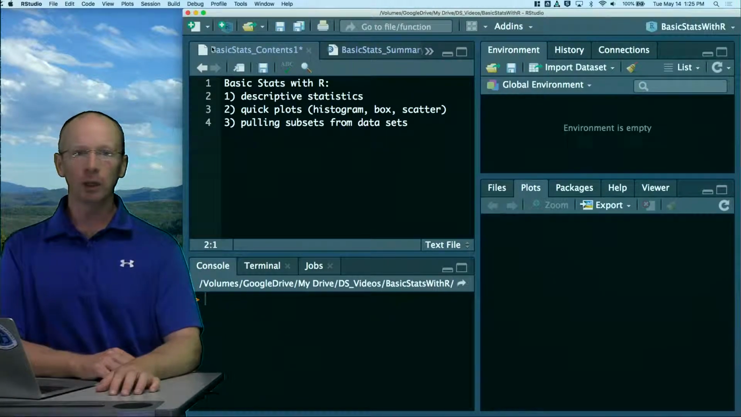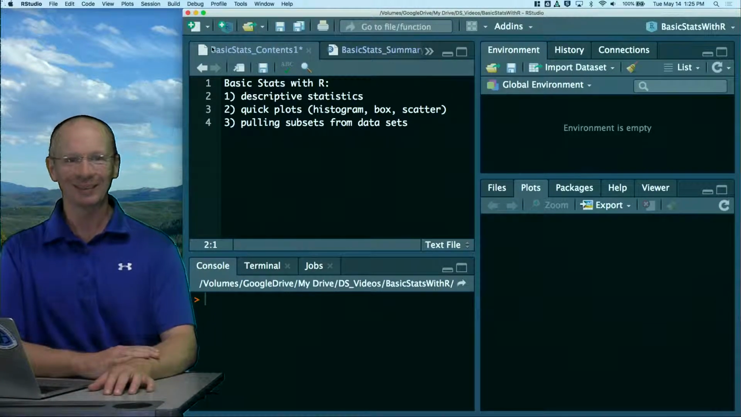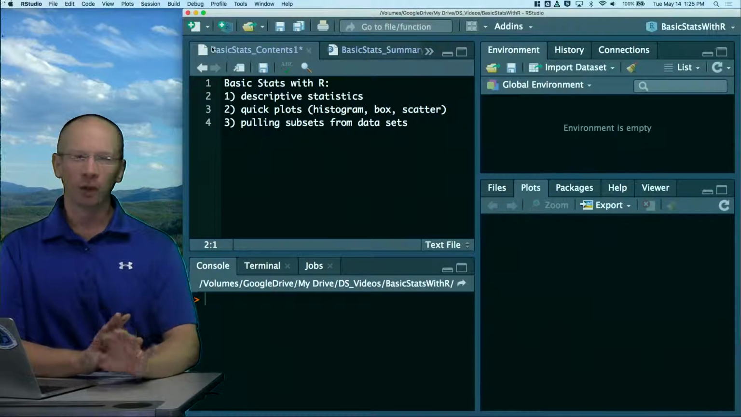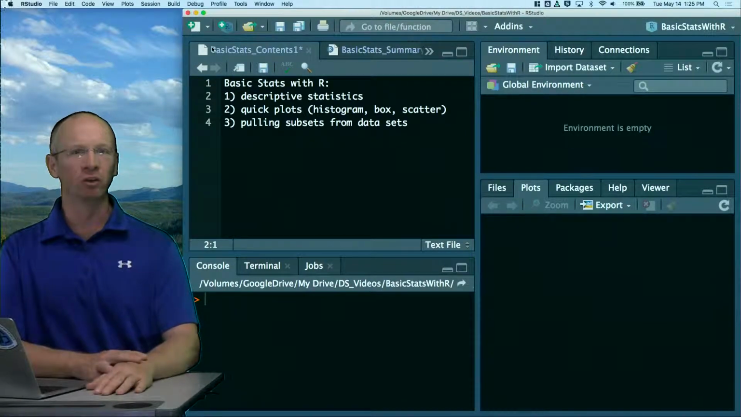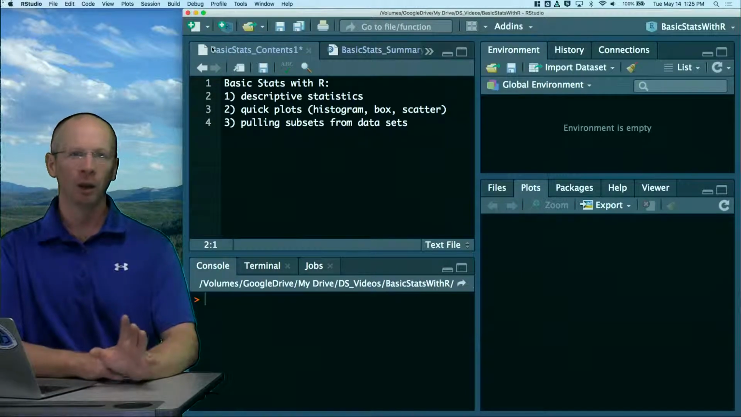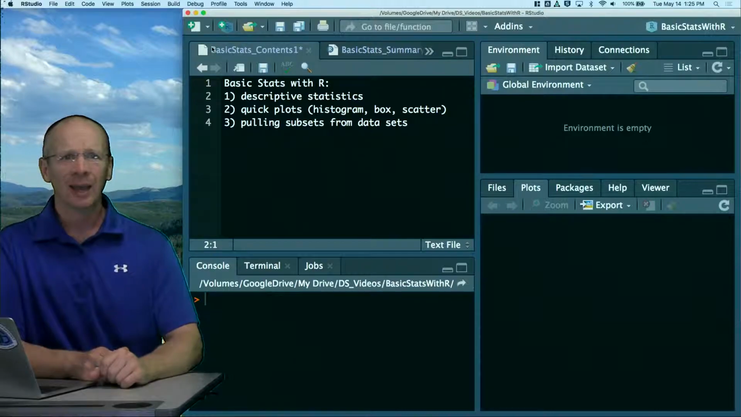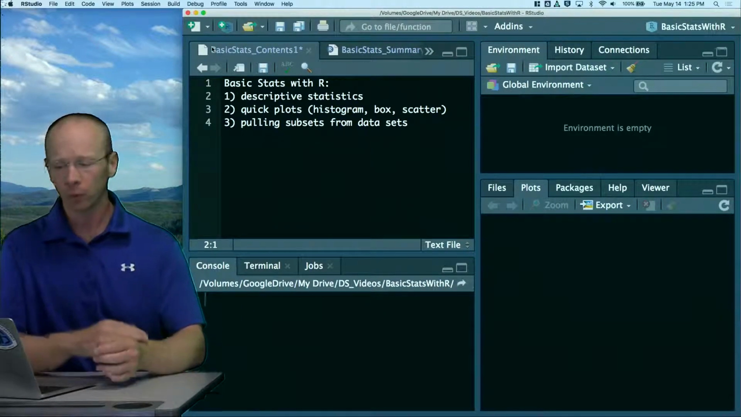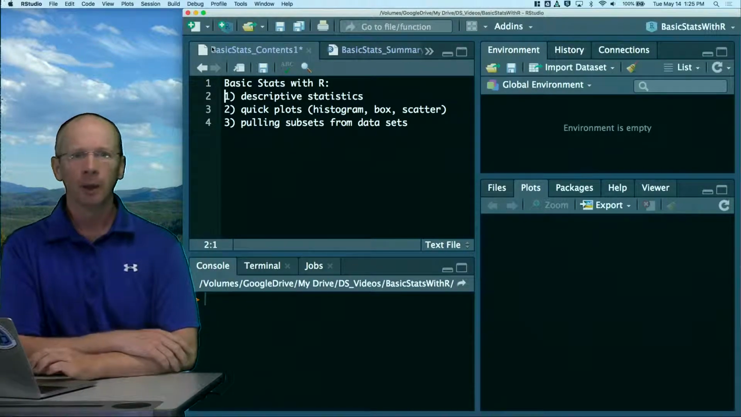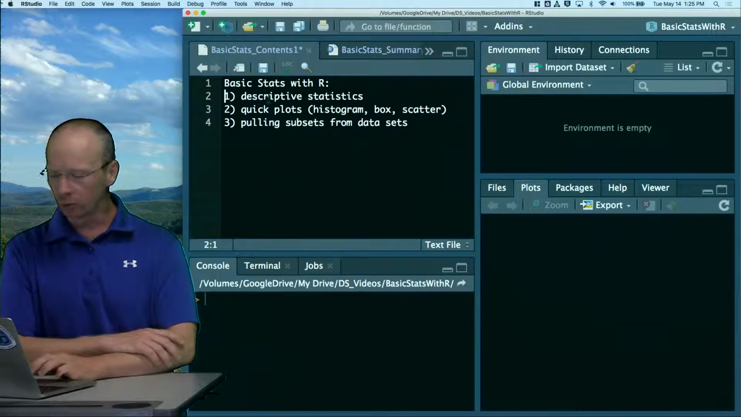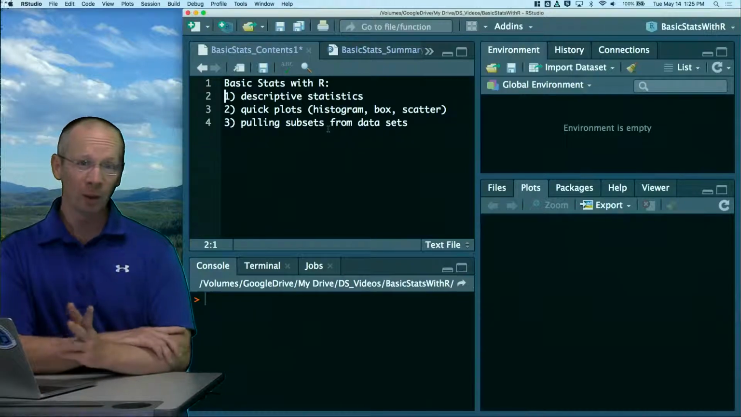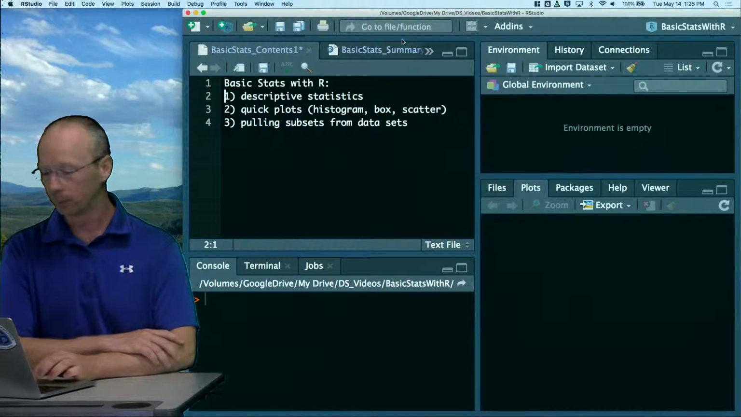Okay, in this video we're going to do basic statistics in R. It's going to be just a little bit of basic data management too. How to write some code in R, how to do a few things with the right coding conventions, and just how to manage RStudio. So I've got RStudio up, and we're going to go through descriptive statistics, quick plots, and pulling subsets from data. And we may bleed this into 2 videos instead of 1.